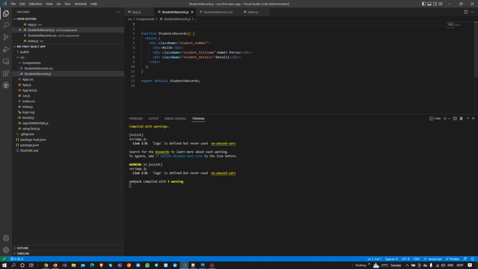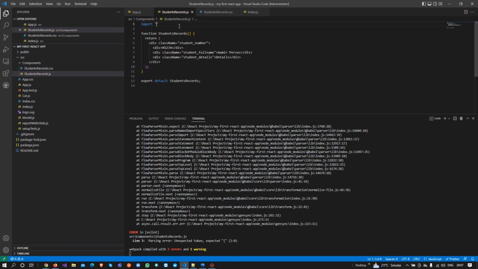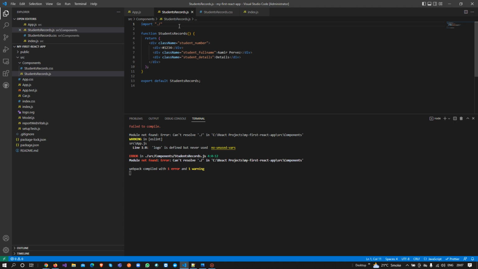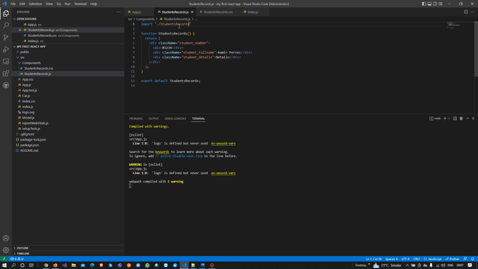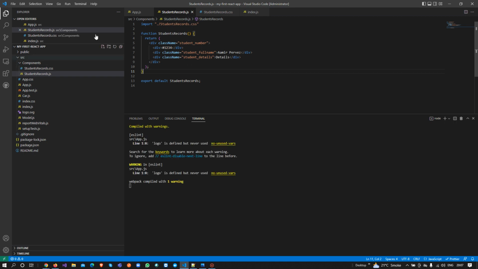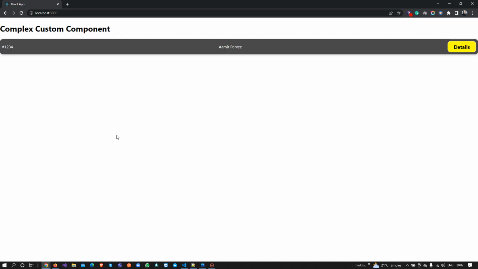For that, you all know how we import files. For CSS, we are not going to pass a name because we have not exported anything. So we will write the import for student records, but with this we need to pass the extension, right? So it's compiling and checking whether this file exists in this folder path or not. Now go and check the output. Yes, you can see here the CSS is applied.